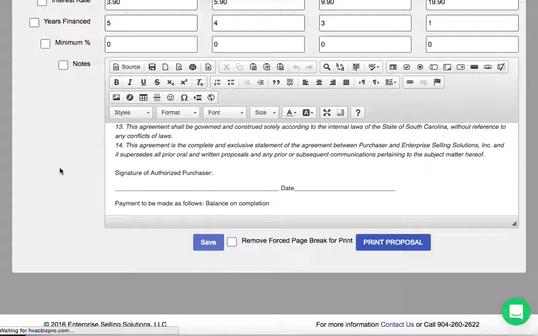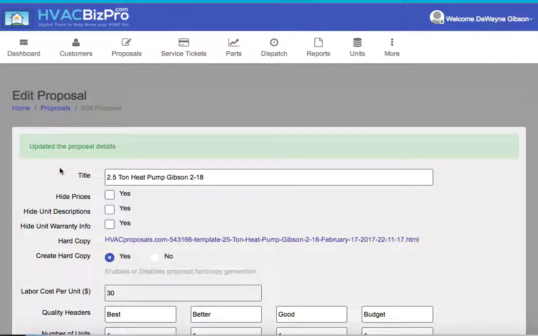So in about 7 minutes, I've created a 1.5, a 2, and a 2.5. And if I continue this pace, probably at about the 10-minute mark, I would have created all of the sizes for the 1.5 through 5 ton for the heat pumps for this particular brand. So hopefully this helps you out with creating of templates. If you still have questions, you're always welcome to call our office at 904-260-2622.